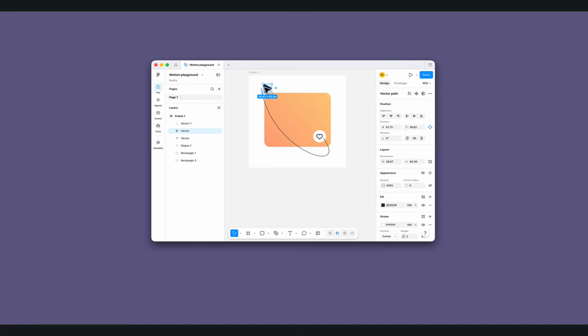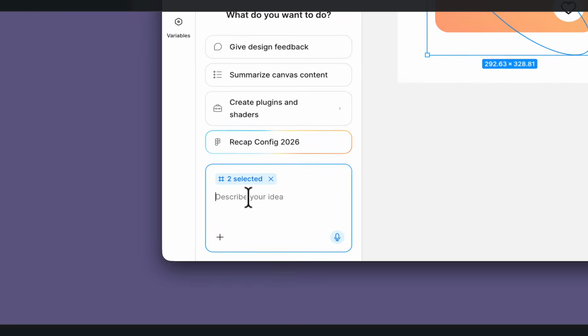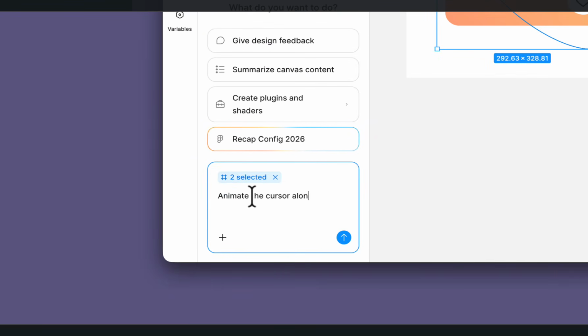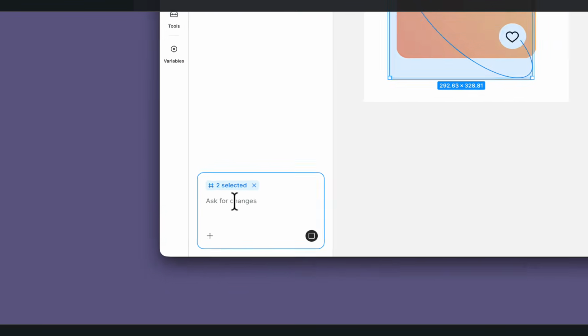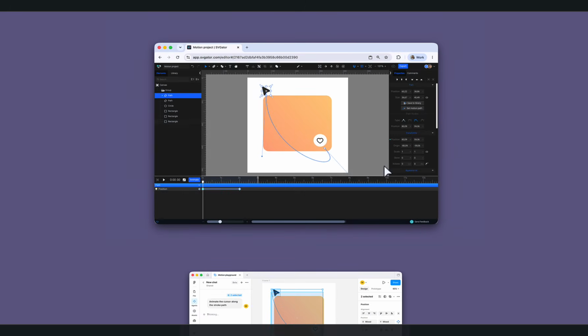Now I'll select both the arrow and the path, and let's go to the agent and open it. And I'll just type, animate the cursor along the stroke path. Okay, this may take a while, so I'll let it work on it. Meanwhile, let's get back to SVGator to show you a nice feature for motion paths.